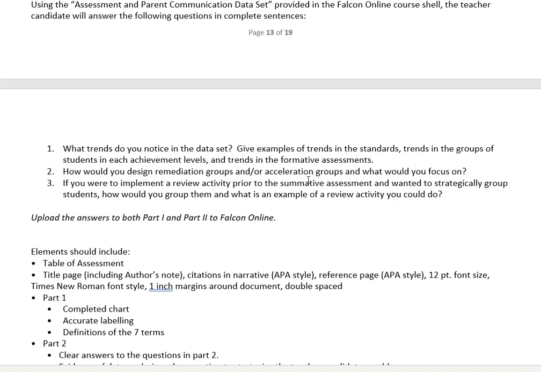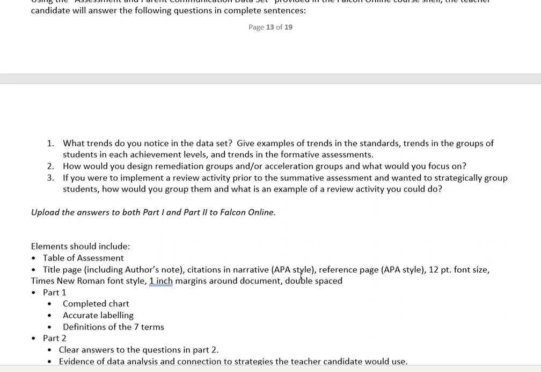So this section here should be anywhere between 1.5 and 2 pages long. I'm looking for you to analyze and clearly write how you would take data and turn it into instructional decision making. So here's your bullets of what's included.